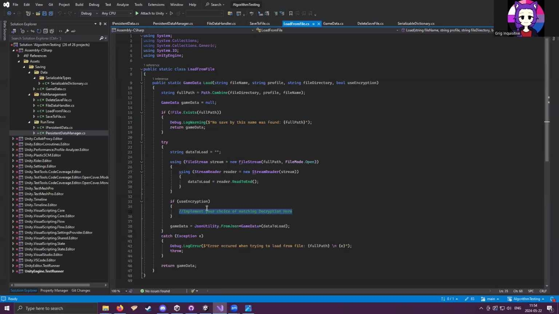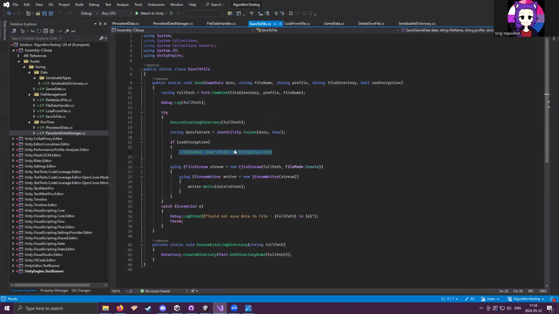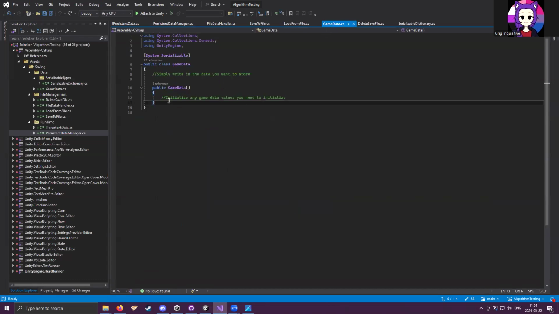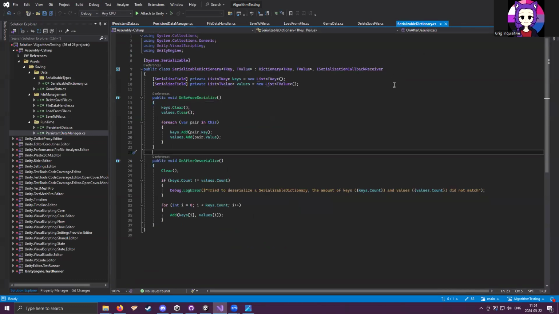If you want to add encryption, you simply add it into here where it's written. Game data itself, of course, just needs to have the relevant data listed out. Serializable dictionaries are already here. Dictionaries usually aren't serializable and therefore aren't easy to just store down into JSON files. So here's a serializable dictionary for your use if you have the need.